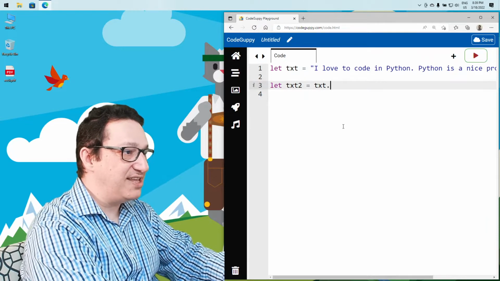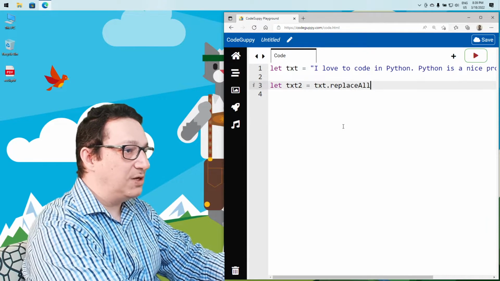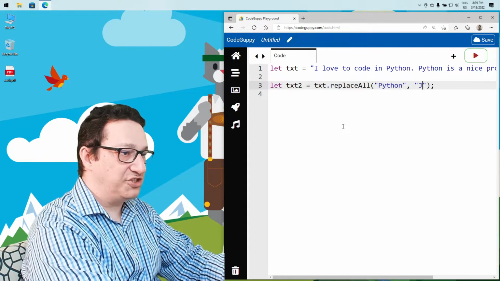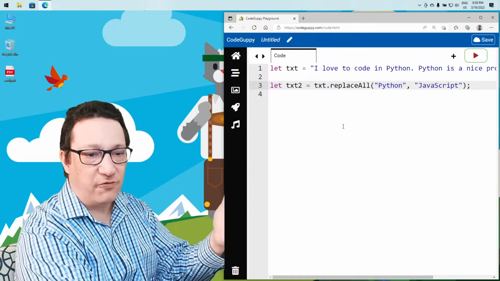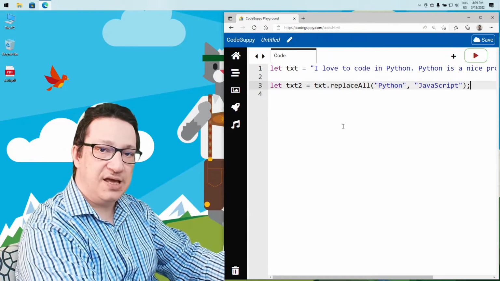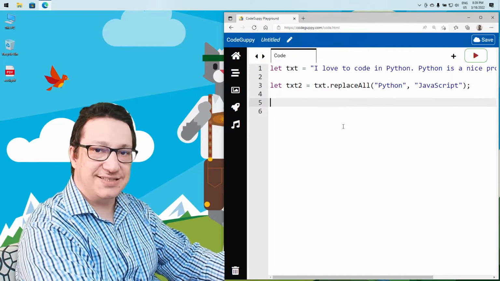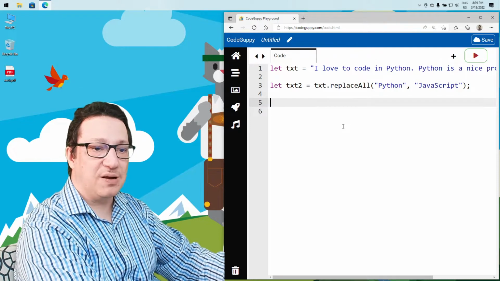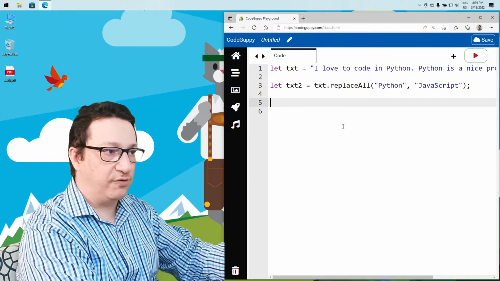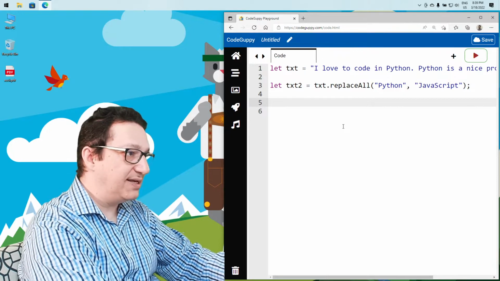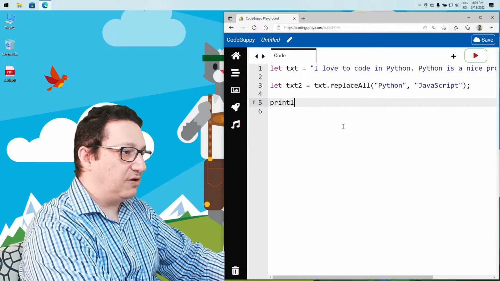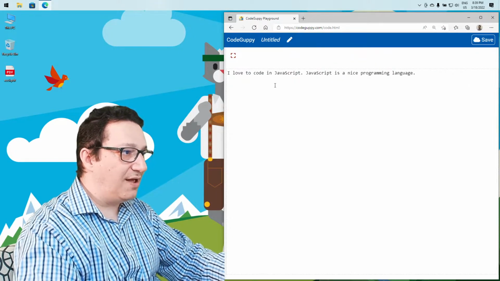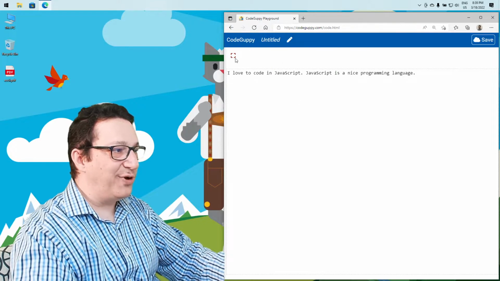So we can say txt replaceAll Python and put JavaScript. Nevertheless, both are really nice programming languages, especially for beginners, and they scale really well. They are used by both beginners but also advanced programmers. So if you get the chance to start a programming language, either of one of these languages are really great. All right, so let's print the second message here, and we can see that instead of Python we have JavaScript.